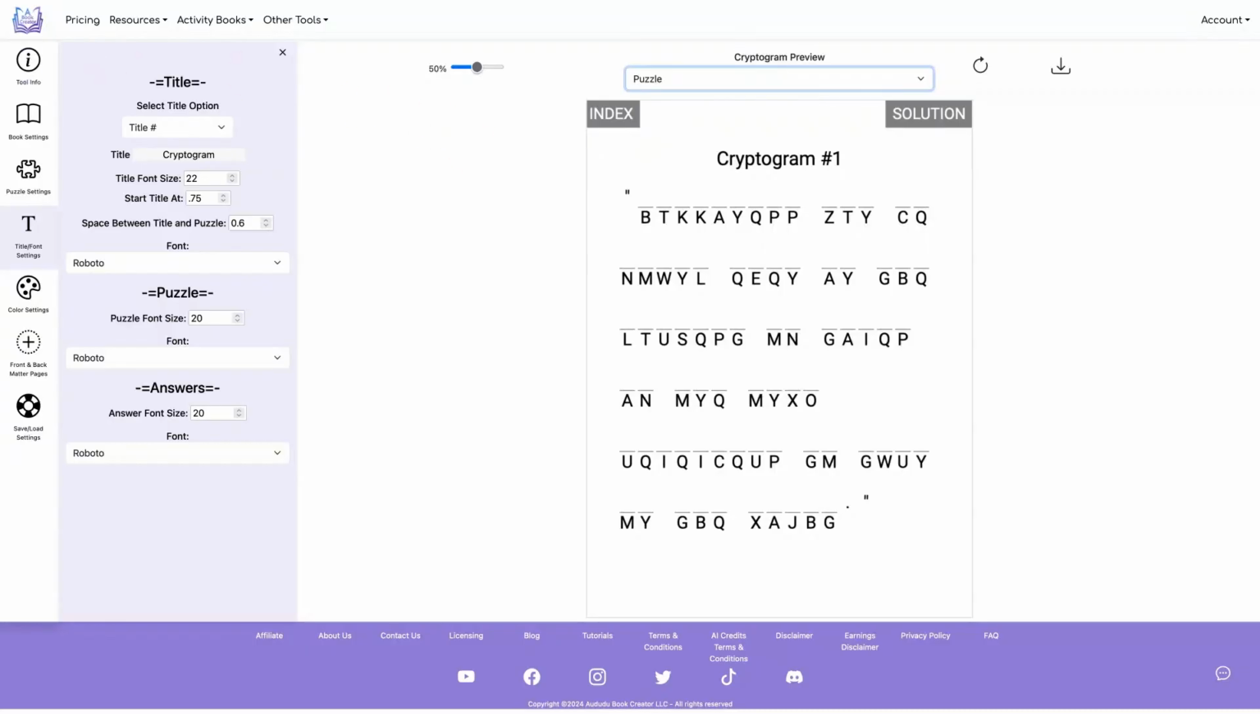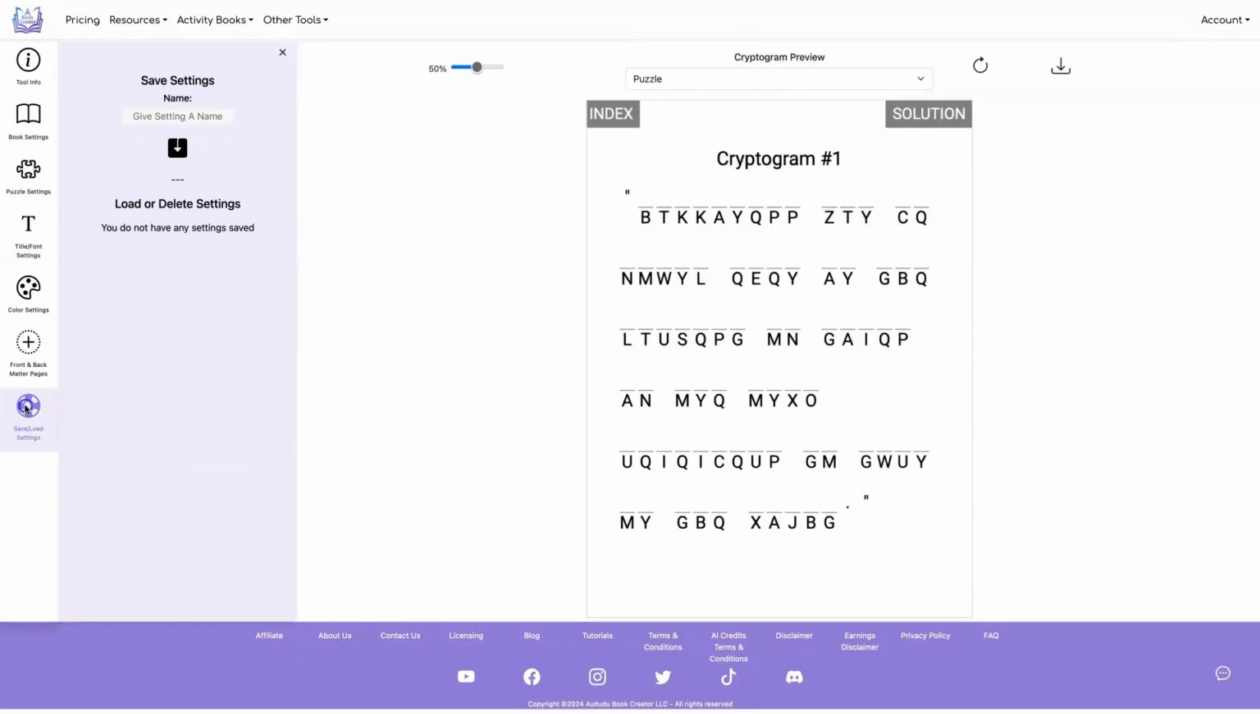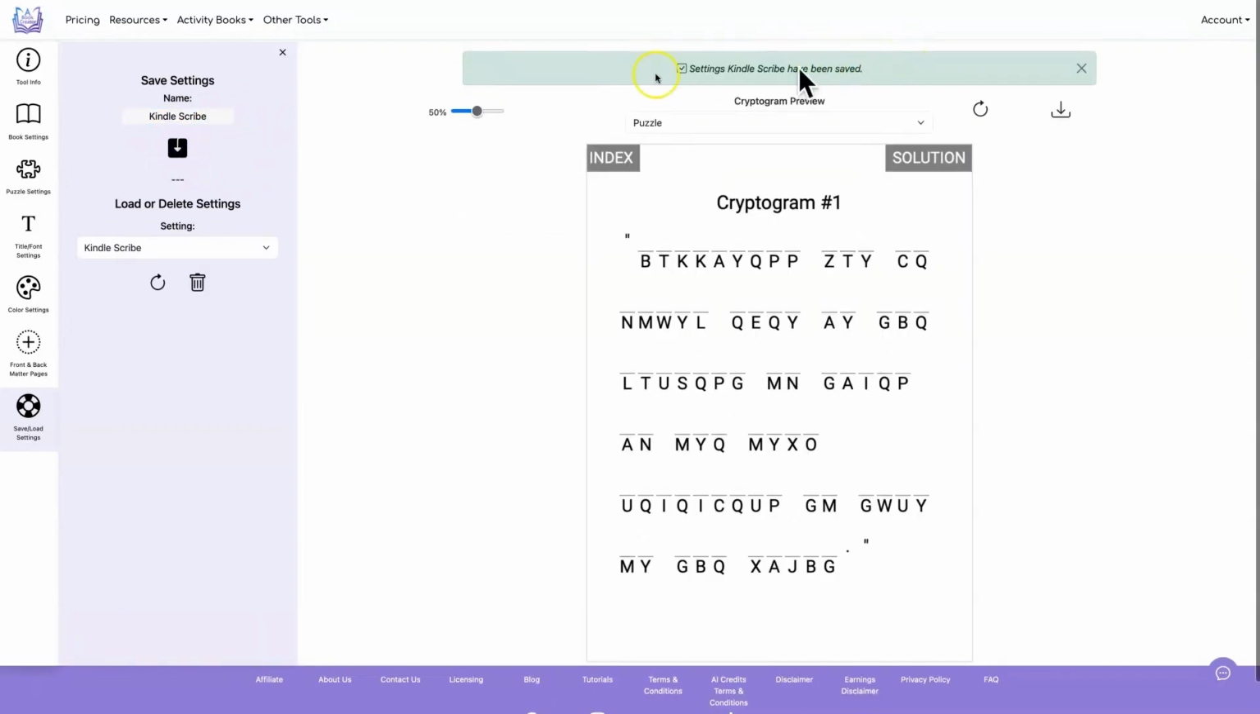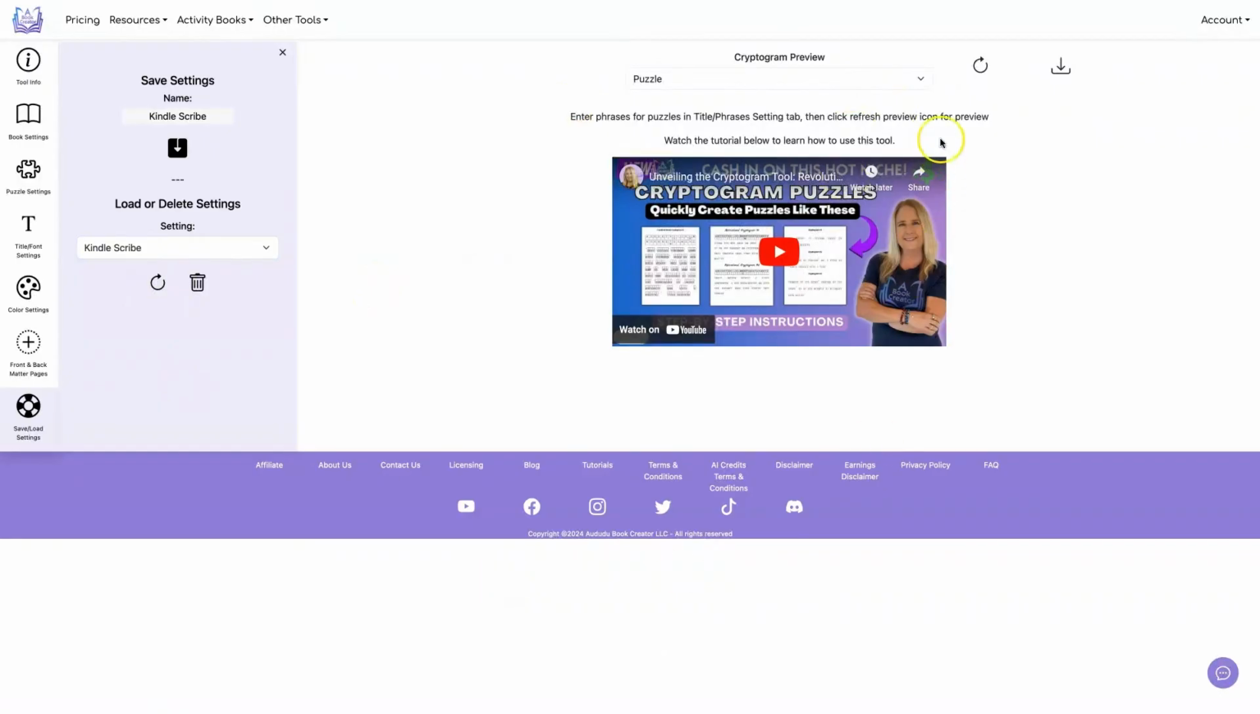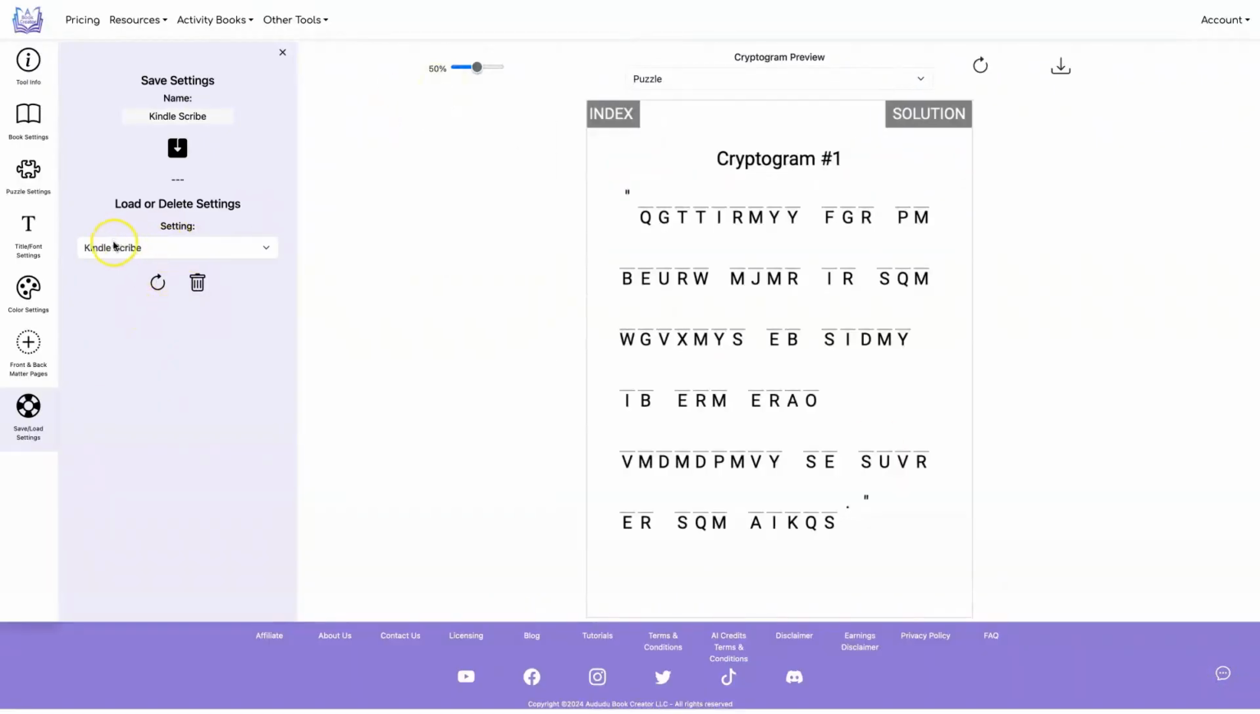You also now have the ability to save and load settings, and this works just like it does on all of the other tools that we've added it to. You just give it a name, click on Save Settings, and now it's been saved. You can load it by clicking back on Load Settings, and it'll be loaded back again. You can also delete the settings by just hitting the Delete button.